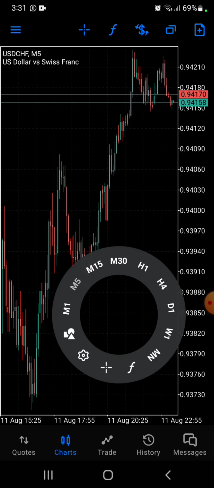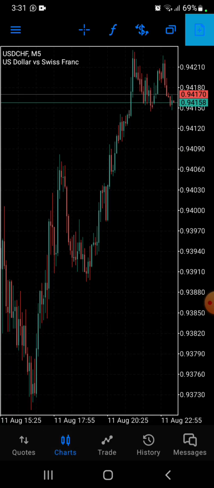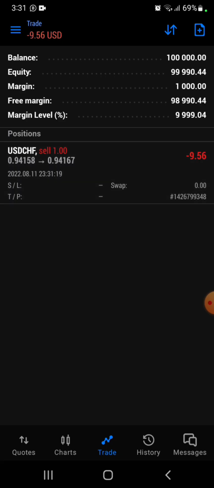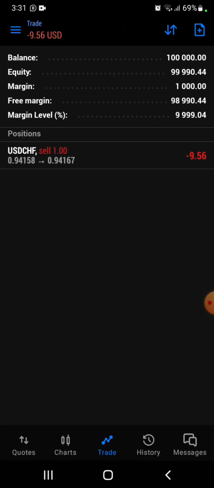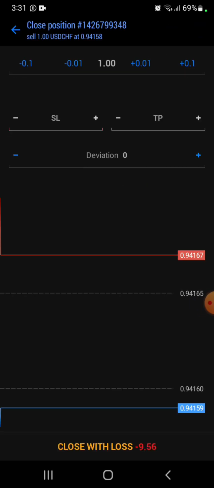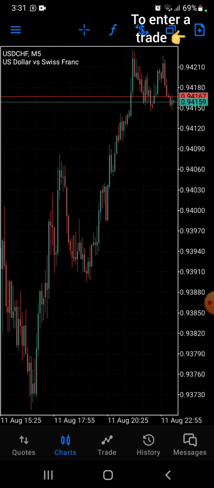Let's go over to the trade section, and it's nothing much different from what you will see on the MT4. Let me place a sell trade. Alright, placing a sell trade. It shows you the stop loss, take profit, swap, etc. Swipe to the left. You can close the trade using this right here. Just click this and you close the trade. It says close with loss of $9. Click that and you close the trade. And that's that.